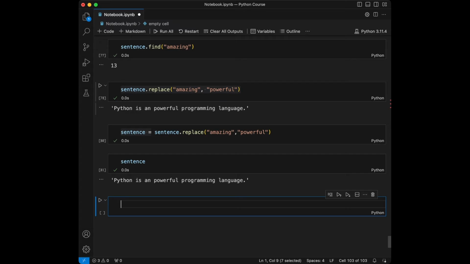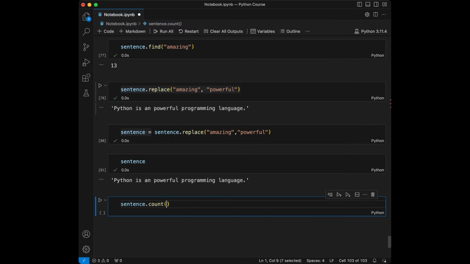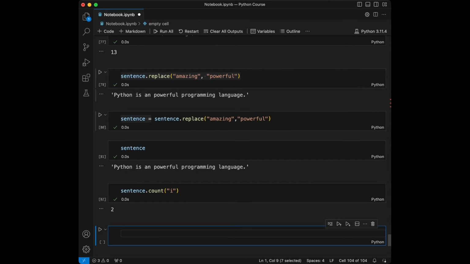Also, we can count the occurrences, like we can say sentence and we can add dot and we can use the count method, and we can just give the i in here like this, and it says 2. Let's check them, one in programming and one in is. In this example, we have used various string methods like upper, lower, find, replace, and count to manipulate the string sentence. These methods offer powerful tools for working with text data.